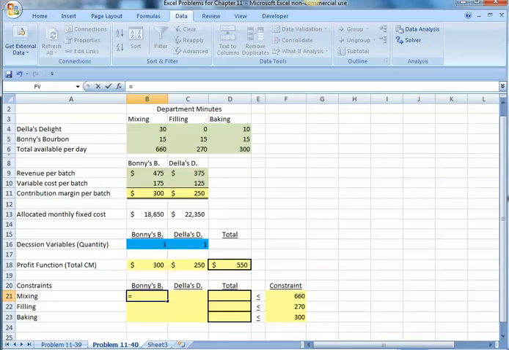For Bonnie's Bourbons, for every unit, and I'm going to anchor that B16, in the mixing department we use 15. Okay, and I'm going to copy that formula right down. And notice, since I anchored the B16, we're always going to B16, but I'm going to need to edit the cell reference. I want filling 15, and in the baking, again, I want 15. So those are for Bonnie's Bourbons.